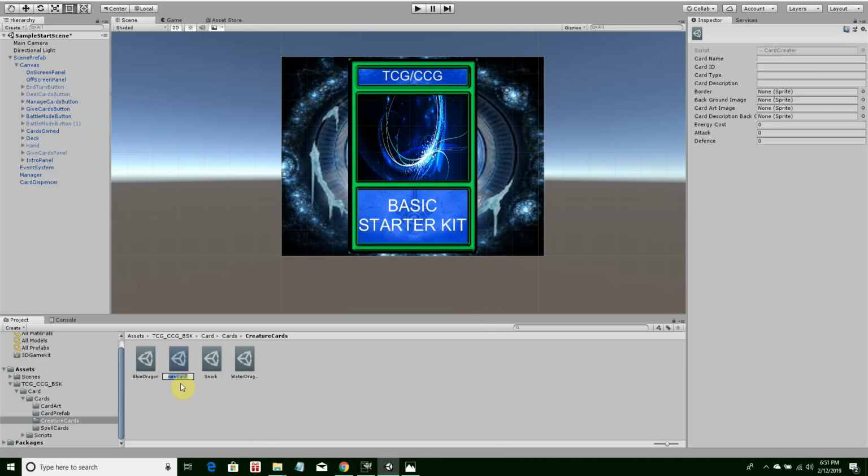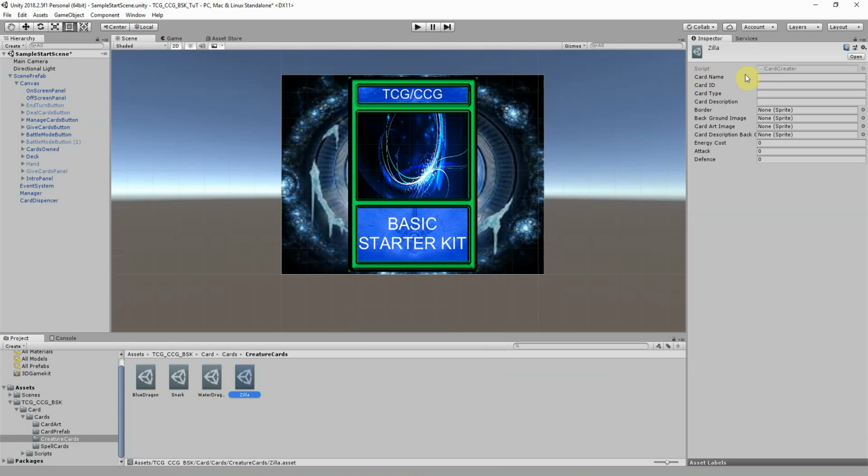We'll call this card, let's say, Zilla. Why not, right? Say Zilla. And now, if we look at the inspector here, we'll see a place for the card name. Again, we'll write Zilla. We see a card ID, which you could put whatever you want in here. I'll just put, I don't know, 22. How's that? Say card type is a creature.